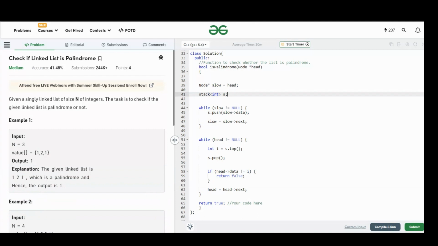So here is the code, and this is all for checking palindrome in a linked list.